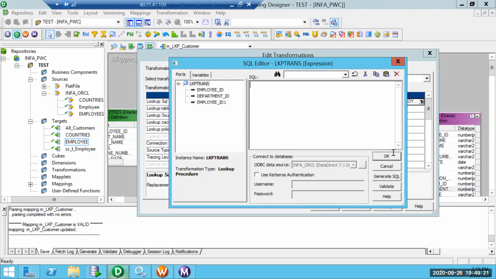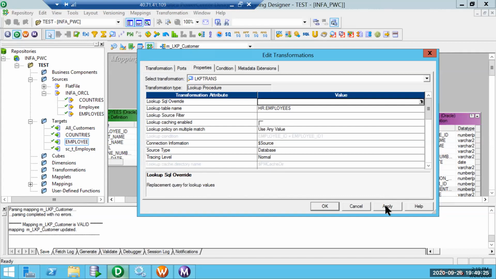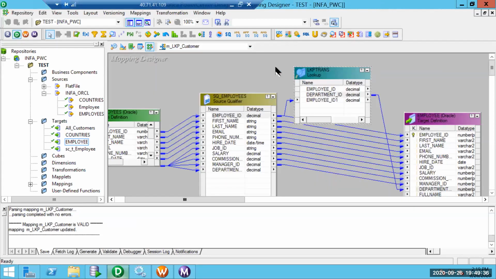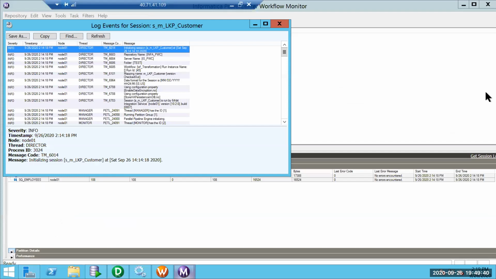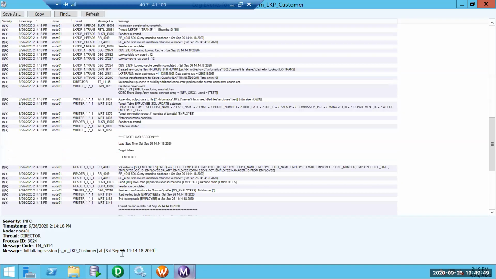So with lookup caching enabled, we were seeing that the cache is built even before the session is executed, I mean, before even data is retrieved from the source, the lookup cache is built. So what exactly I meant is, when the session started loading, this is where our source qualifier query got triggered.